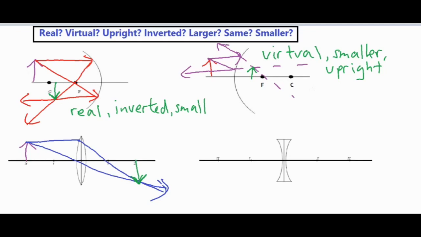So the rules are flipped for a lens and a mirror because light is supposed to hit an object and go through the lens because it's transparent. So the light does actually converge on this spot. So this is a real image for a lens. And then also it is clearly inverted. And this one happens to be exactly the same size as our original object height.